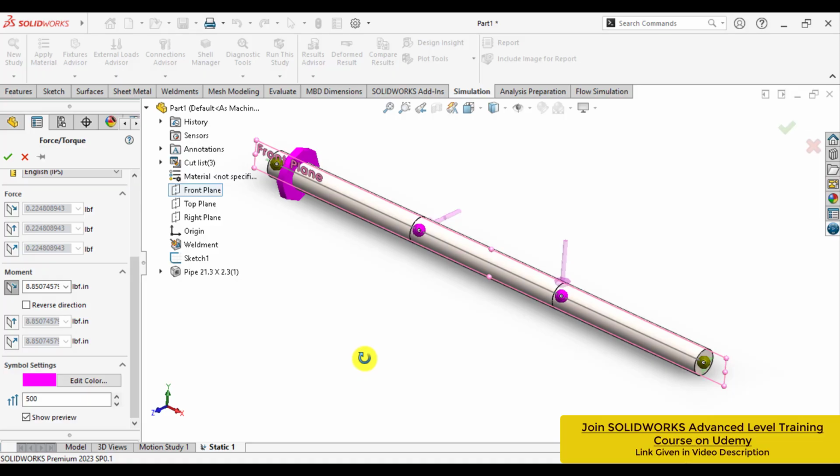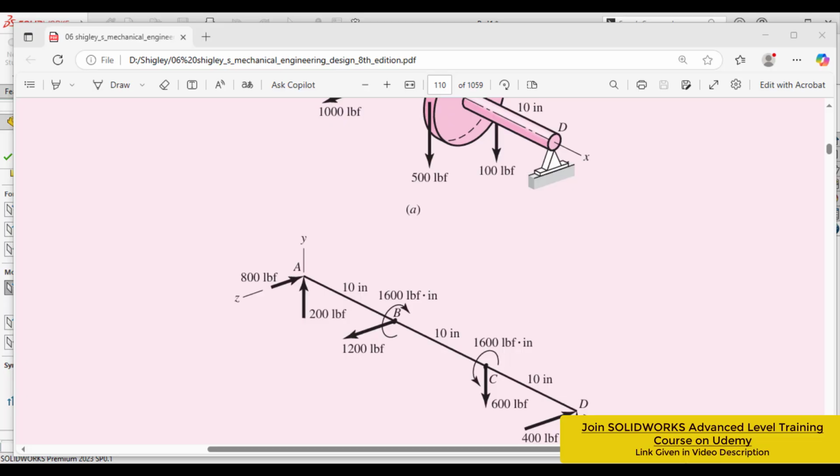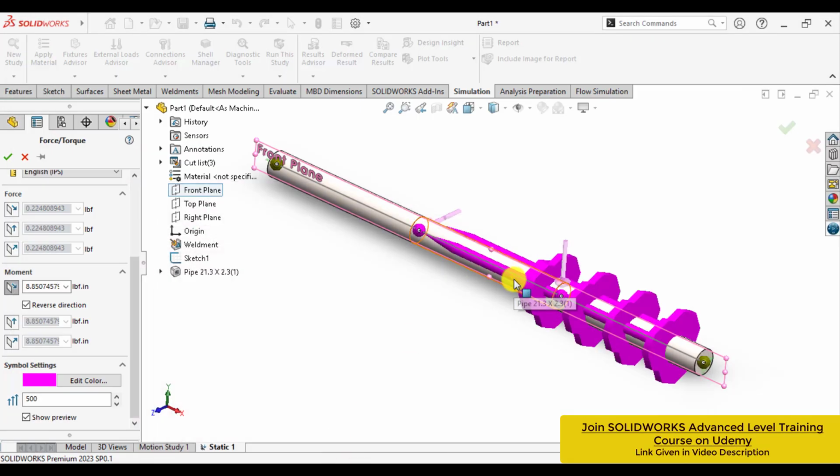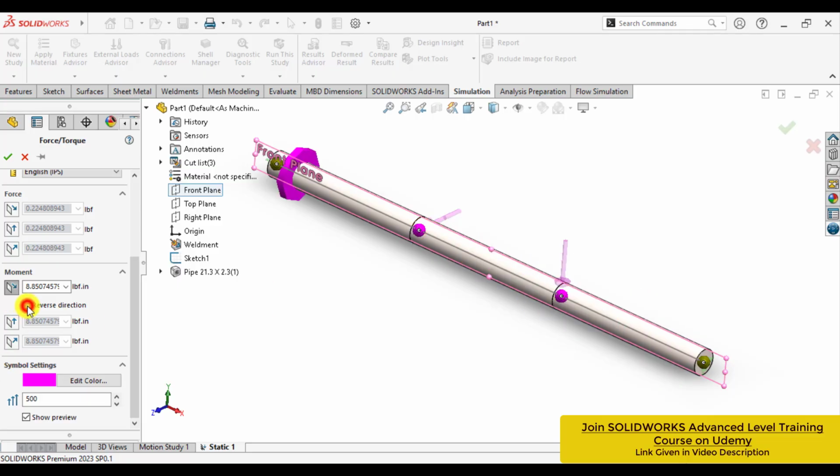You can see if we reverse the directions, so as you can see, this is the counterclockwise. You can see the direction. This is the thumb. The value of moment is 1600 pound force.